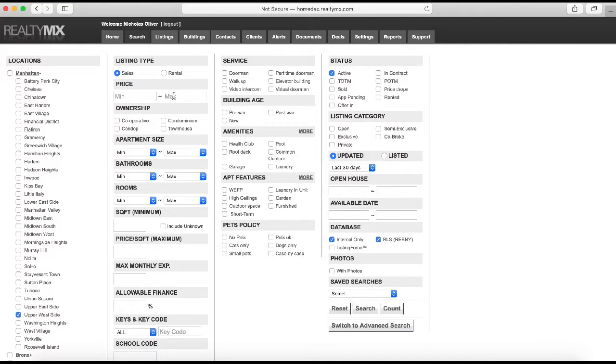Feel free to put whatever is relevant here to your client. In this case, let's say the maximum is 1.5 and the minimum is 800. And let's assume that the client is looking for a condominium. In that case, we would click on condominium.